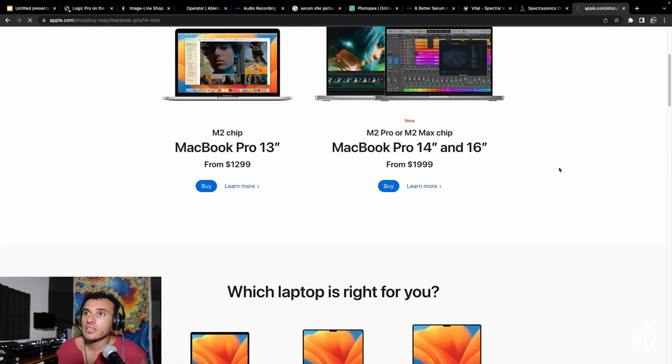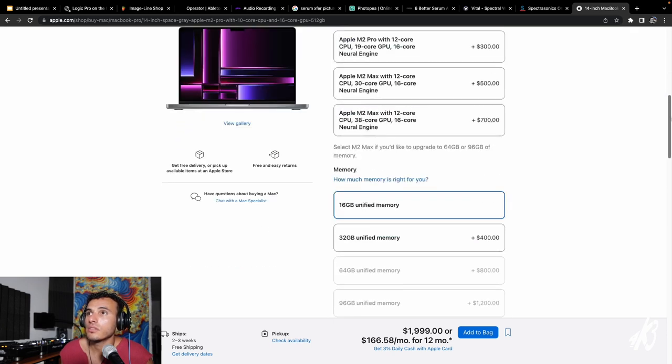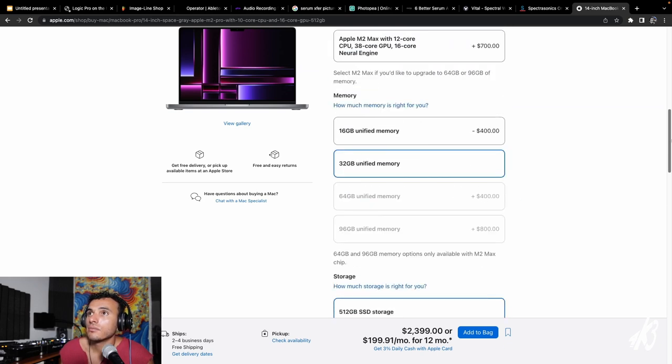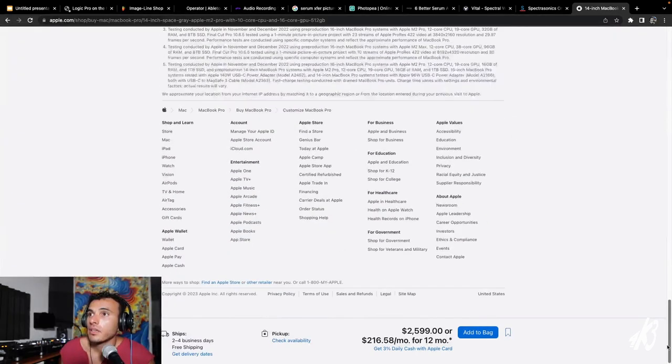Definitely 14, 16. Yeah, you just need the 10 core, bro. You just need the 10 core. But definitely upgrade the gigabytes on there. Awesome. Yeah, 32 is fine. Get at least a terabyte. All that. So you're looking at $2,600 for a real deal music production computer today, brand new from Apple.